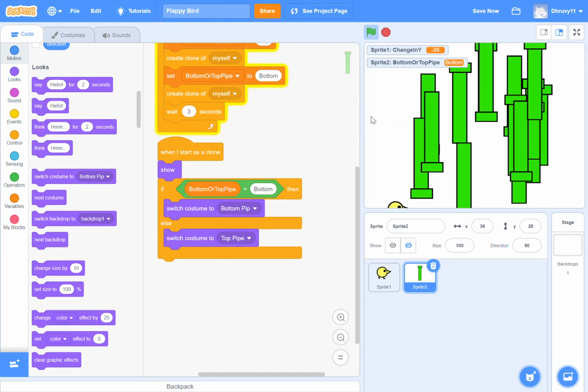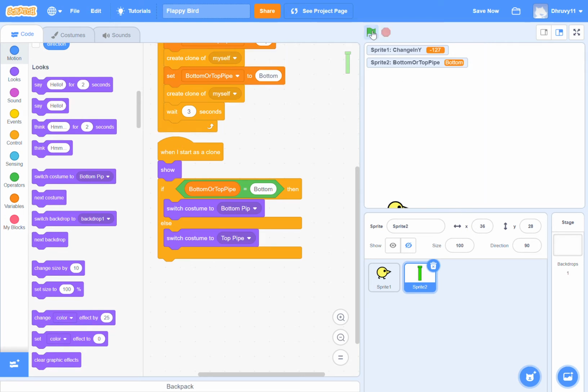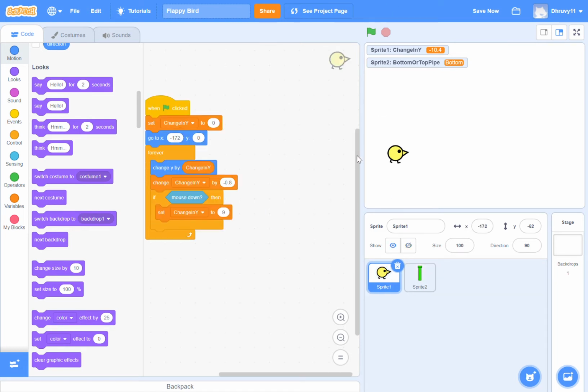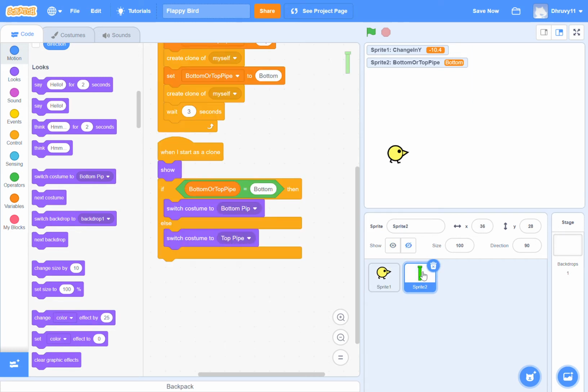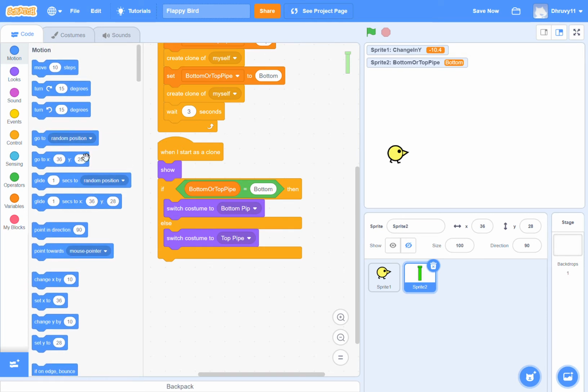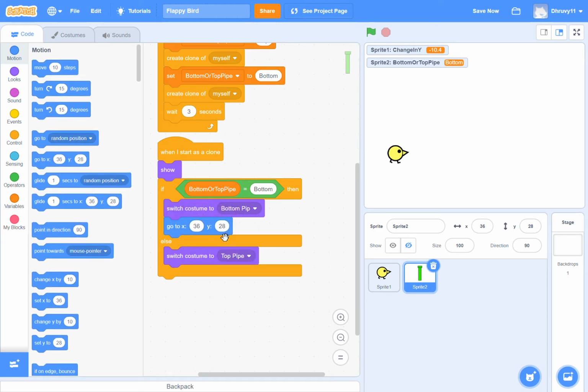So what we need to do is quickly fix that. So what we're going to do, go into the sprite script 2, and go to motion, and then do a go to X. Your numbers may be different, it doesn't really matter.